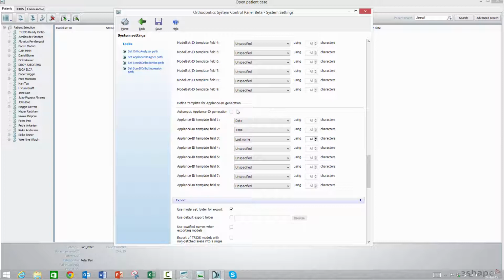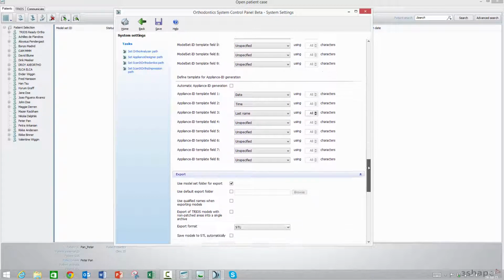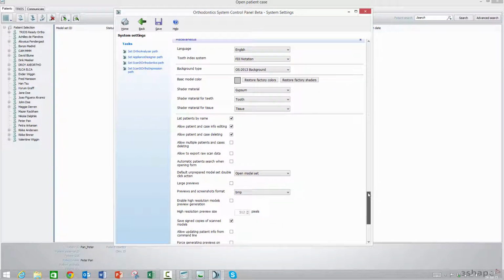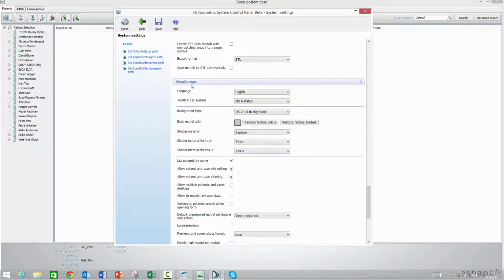And then finally, there are the miscellaneous settings, and these are at the bottom of the system settings here. There's a heading here, as you can see, called miscellaneous, and there are literally more than 20 settings here. So let's concentrate on the most popular ones.